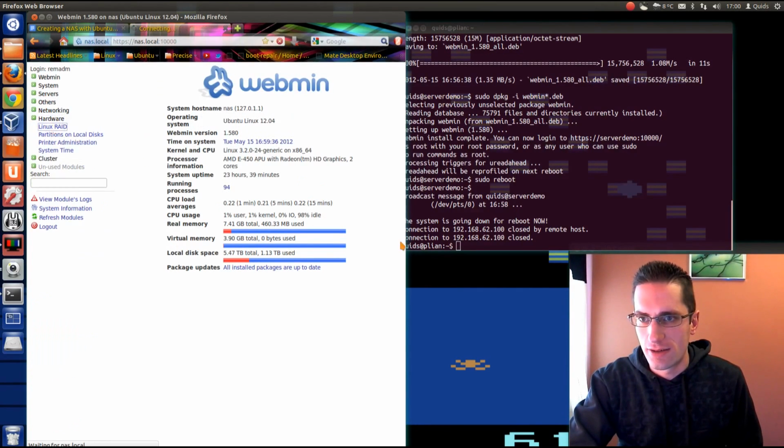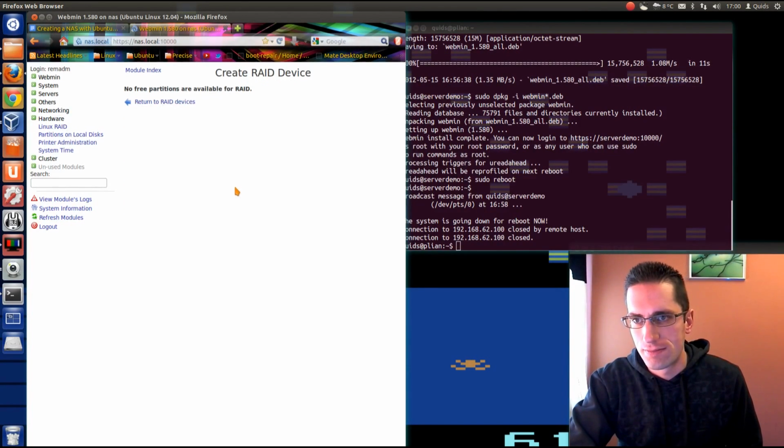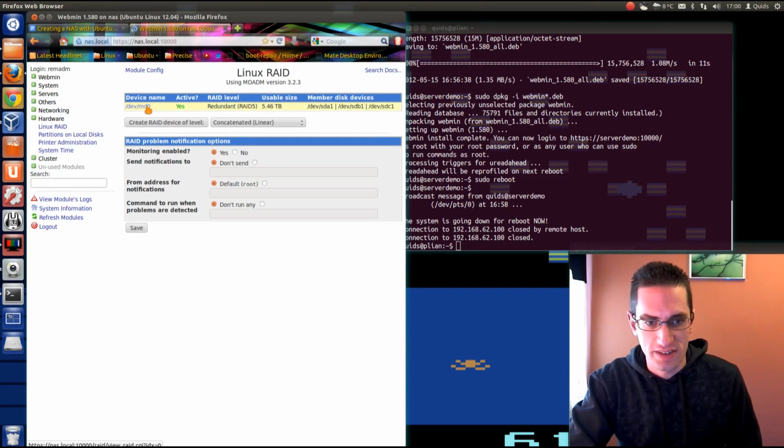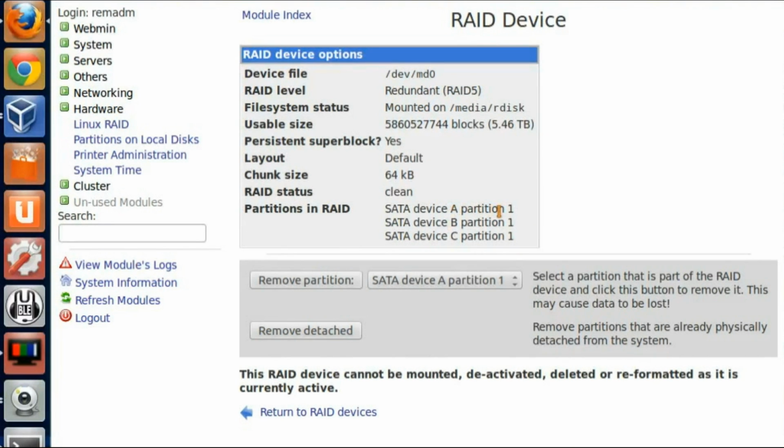So on the hardware, I've got Linux RAID. So you can create the RAID with this. So we're going to create a RAID 5 is good. Mind you, it says there's no partitions available, so I can't demonstrate it. What I can do though is show you the settings for the one that I've created. So you can see I've got three drives on it and I've chosen to mount it at this point, media/rdisk.